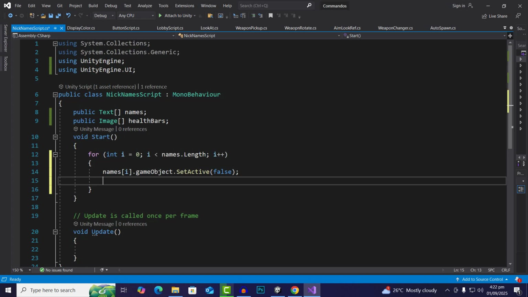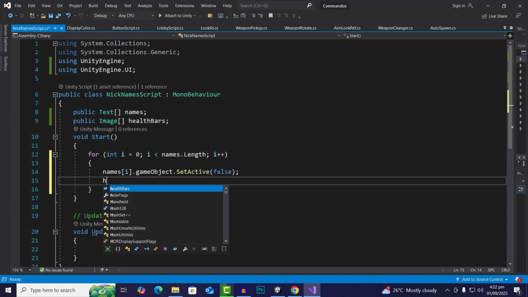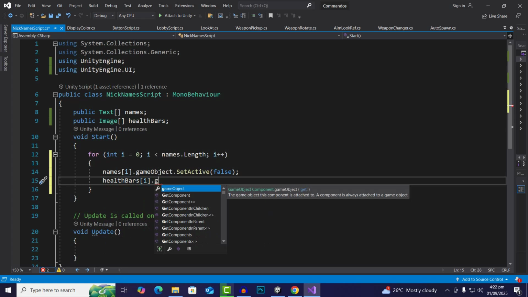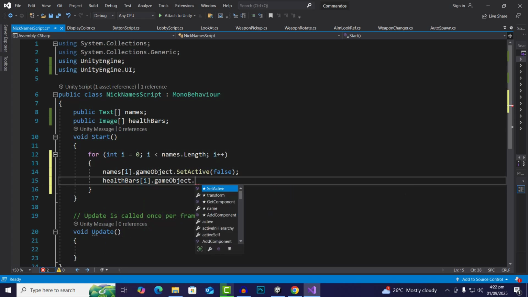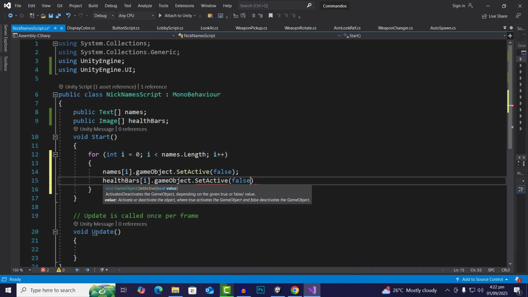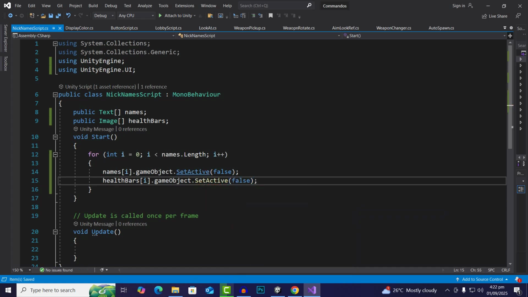Initially we are making the things false, and then they will also get the health bars: healthBars[i].gameObject.SetActive false. So these are initially false.